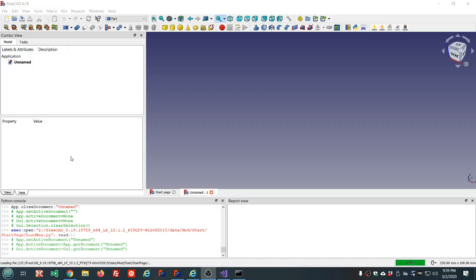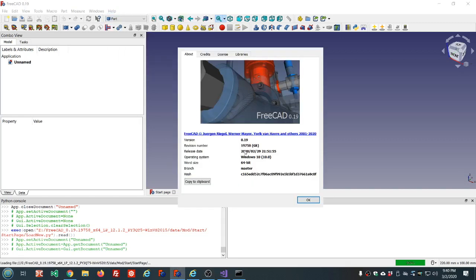Today we're going to be looking at the ThreadProfile workbench. So I'll show you how to make threads today using that workbench. I'm using 0.19 revision number 19758 on Windows 10. This is the latest pre-release version.